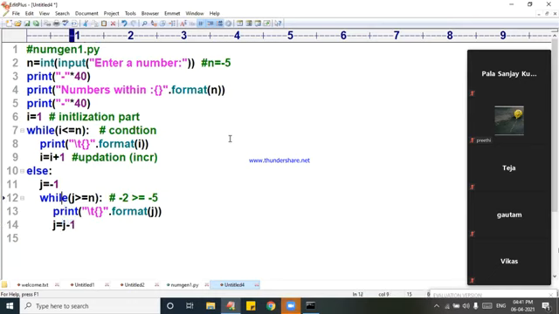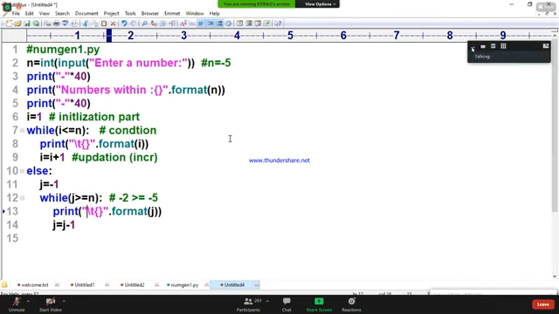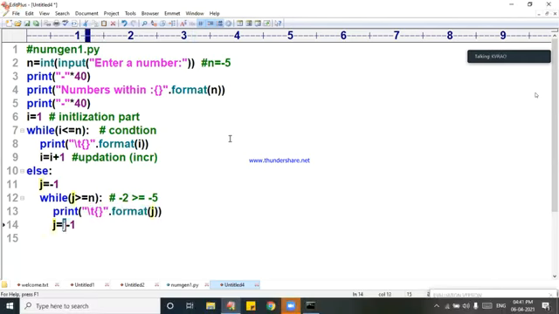Minus 4. Minus 4 greater than or equal to minus 5. Also true. Print what? Minus 4. Minus 4 minus 1. Minus 5. Minus 5 greater than or equal to minus 5. True. Print what? Minus 5 printed. Minus 5 minus 1, minus 6. Minus 6 greater than or equal to minus 5. False. Dear students, see how great the logic is.